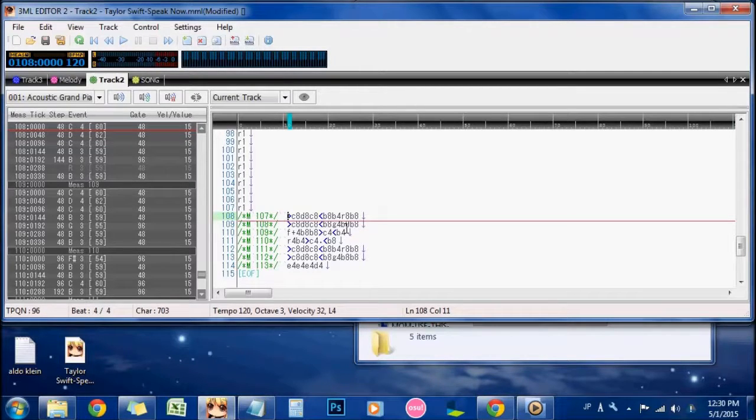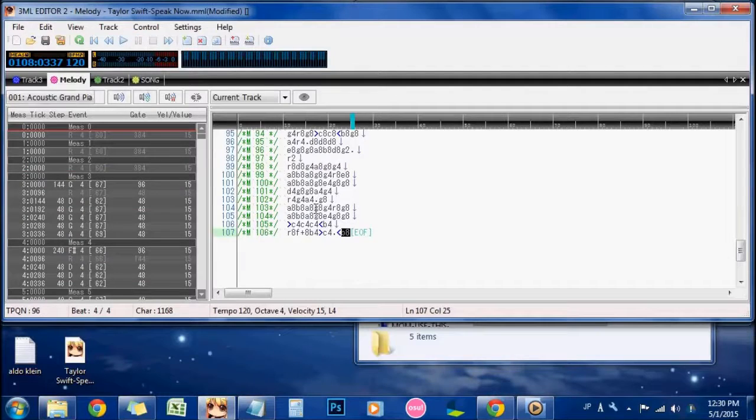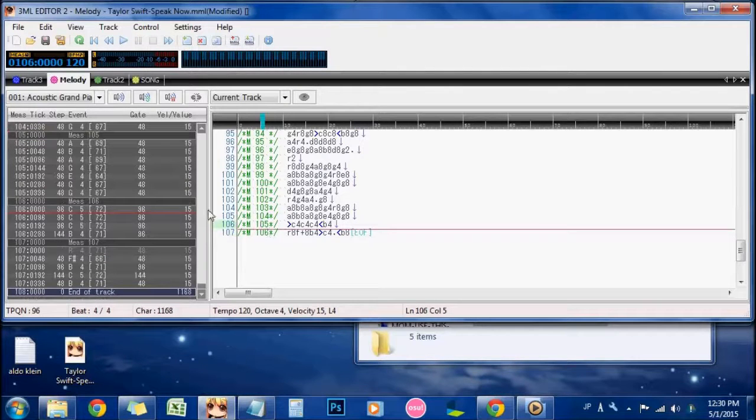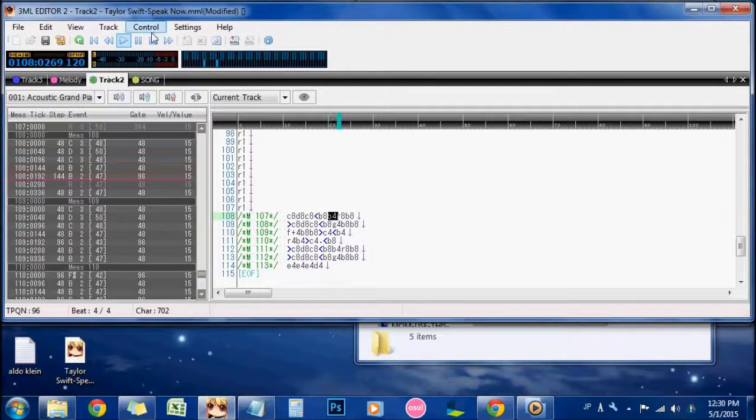Octave. I think you cut it off right there. Lowered octave, I'm going to keep it at default octave. You need to higher it. Okay. Higher the octave. I lower it.